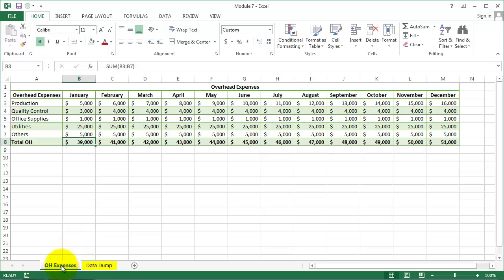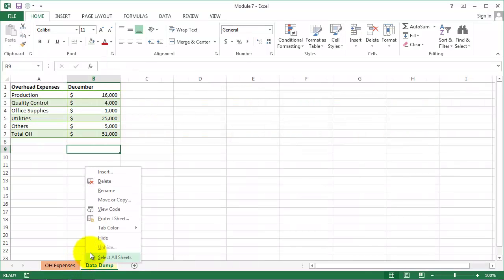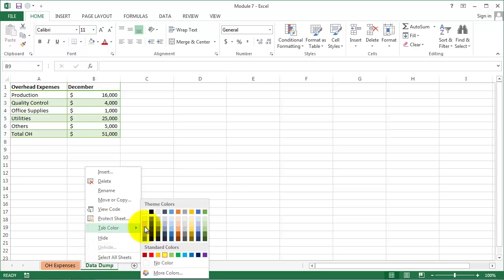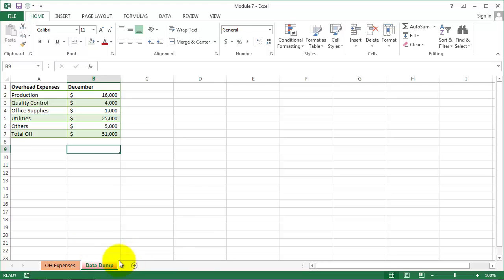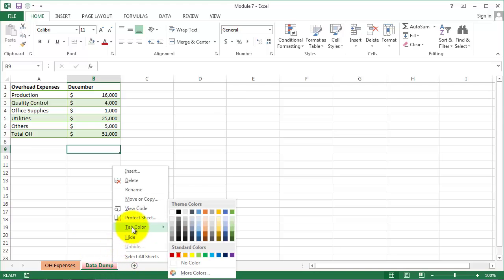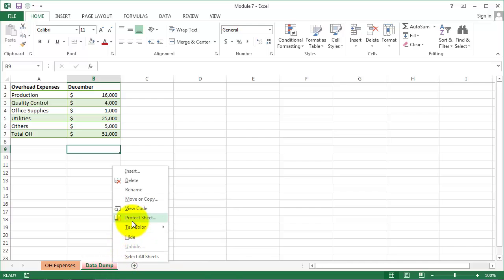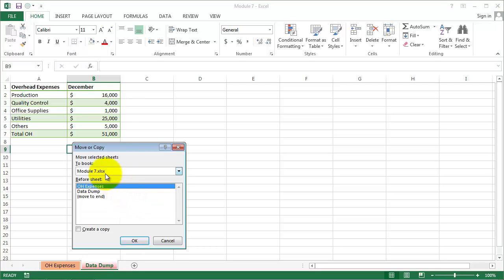If I do a right click here, I can select all sheets, I can hide it, I can go to tab color, and I can choose whichever color I want. Let's change it to something else. Then I can use protect sheet, but we will discuss that later in our future videos. Then you can also view code. You can move or copy the sheet, let's say into a new file. If you want, we can do that by using move or copy.